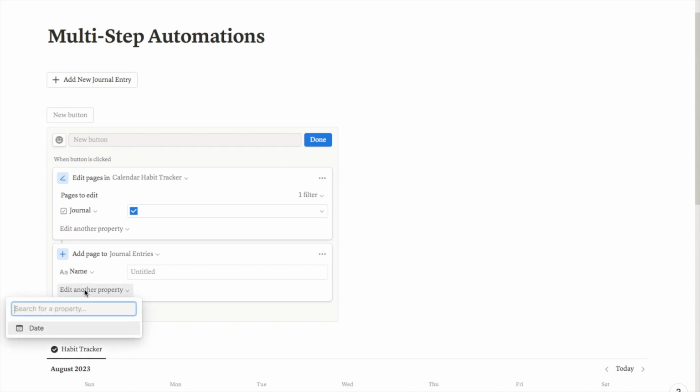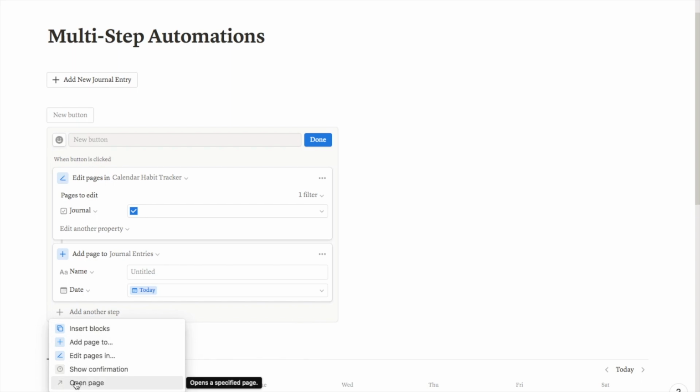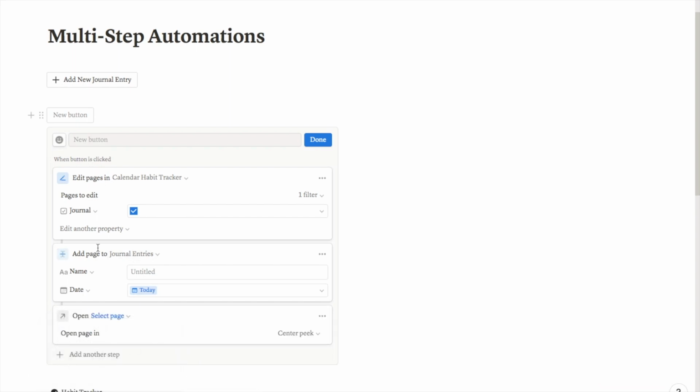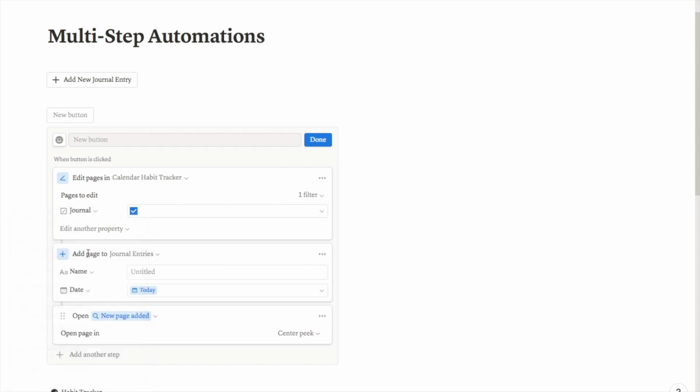I want to edit another property. I just want to add the date and select today. So then I just need to add one more step. I need to open a page. So when I add this page to the journal entries, I also need to open the page so that I can actually write the journal entry. So I want to open the new page that I've just added.